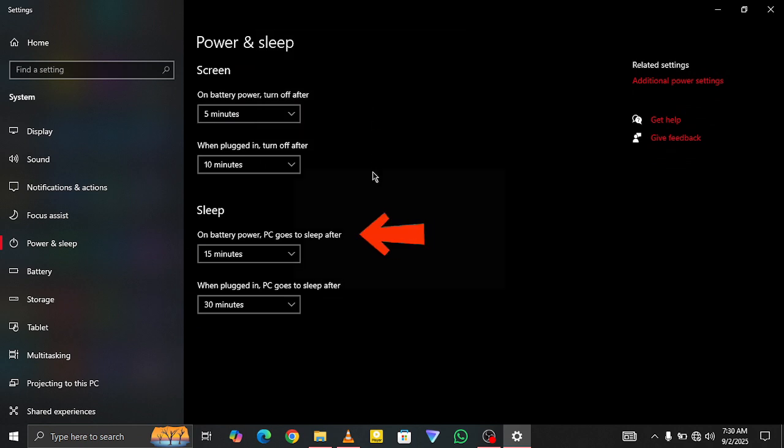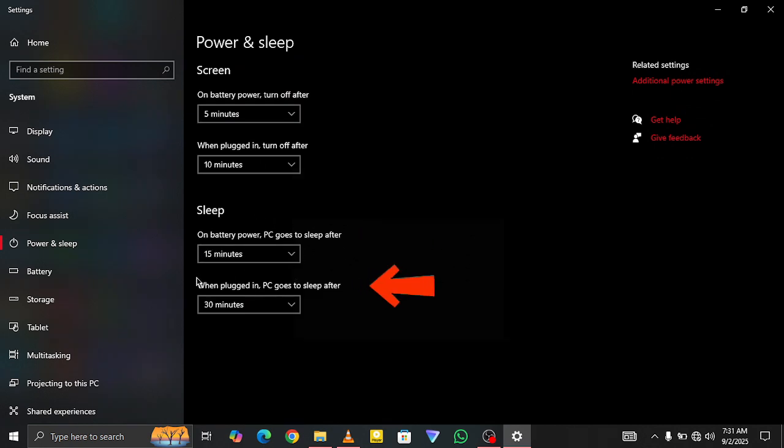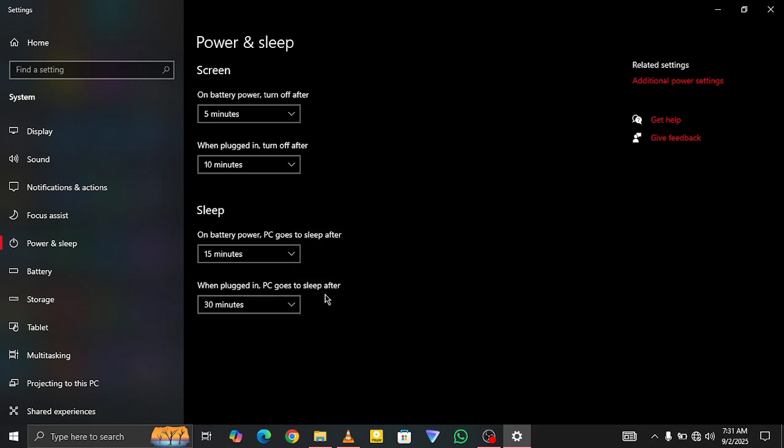Just below that, you'll also find the option to control when your computer goes to sleep during inactivity. If you're on a laptop, you'll see separate settings for when your device is running on battery power and when it's plugged in. If you're on a desktop, you'll only have one set of options.